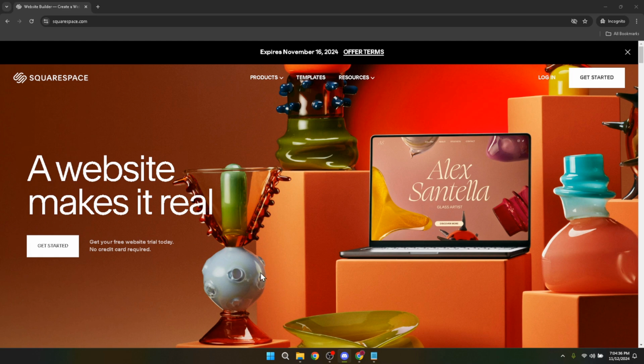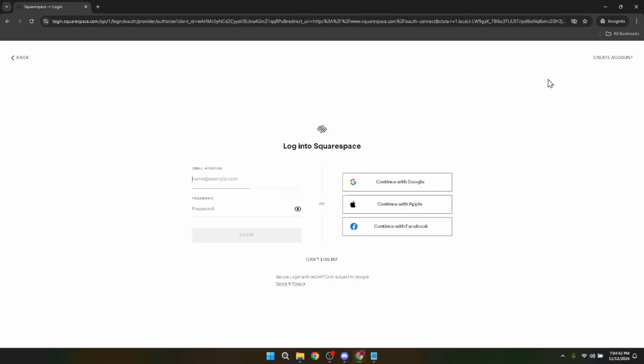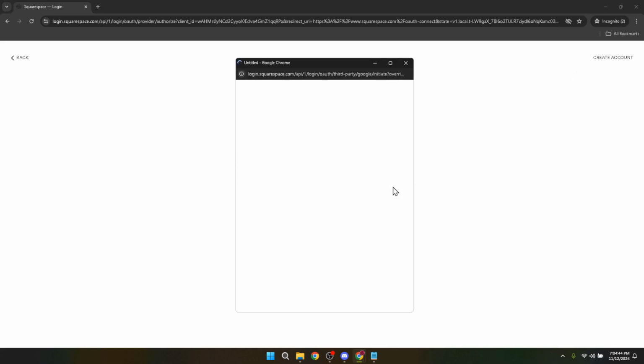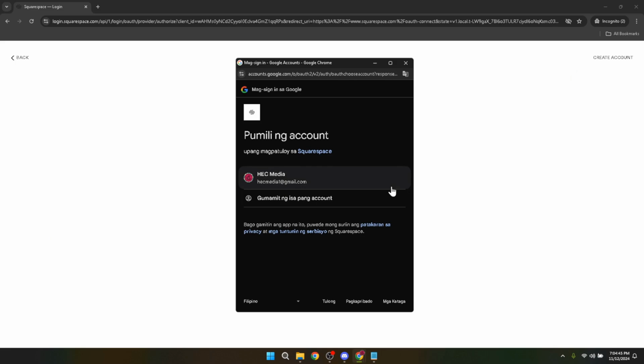First things first, head over to the Squarespace website. This is where all the magic begins. Once you're there, you'll notice a login button. Click on that to proceed. For a smoother experience, Squarespace offers a continue with Google option. It's a quick way to sign in without having to remember another password. So go ahead and click on continue with Google, then select your Google account to sign in effortlessly.